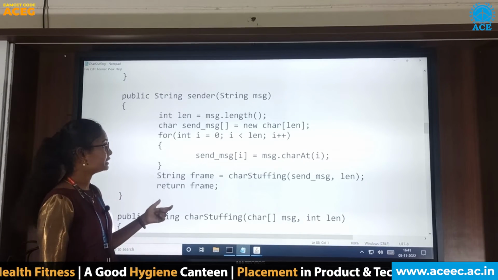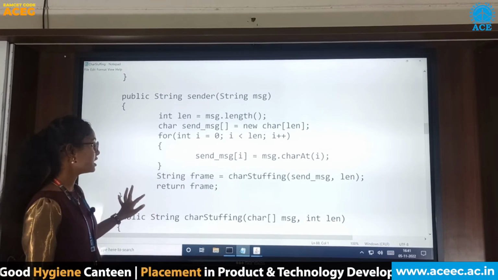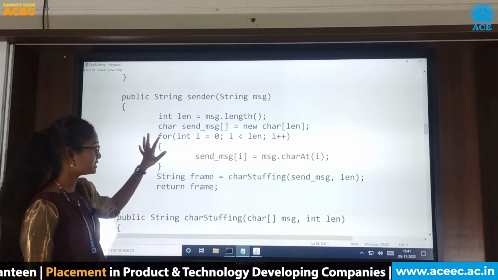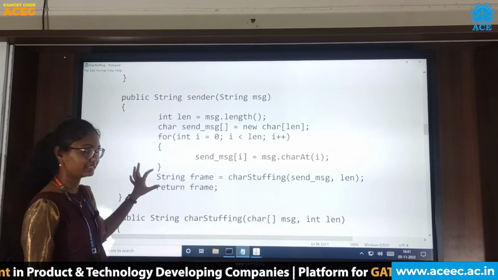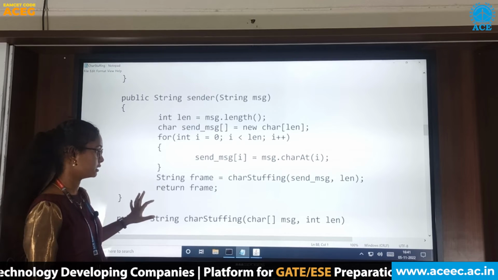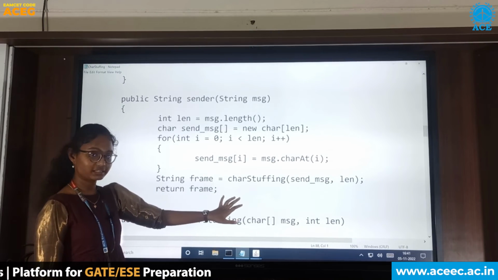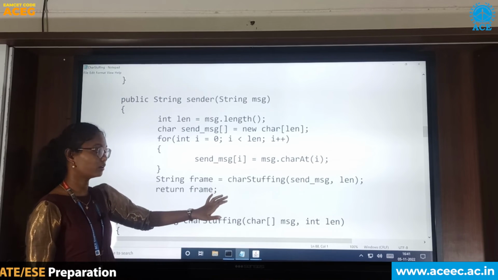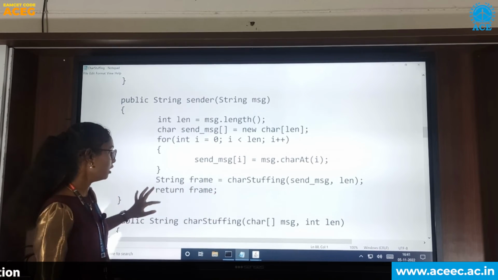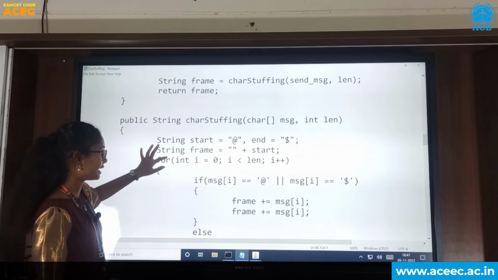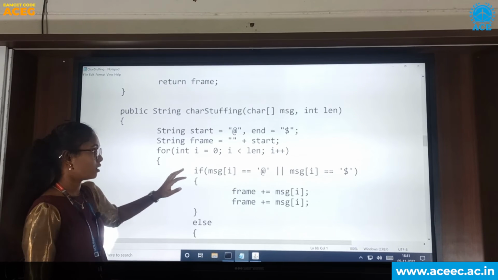This is the sender method, which will take in the input message, and first we are finding the length of the message and converting the message into a character array so that our operations become easier. So we are giving that character array to the character stuffing method, which will create the character stuffing. So let's see what the character stuffing method is doing.